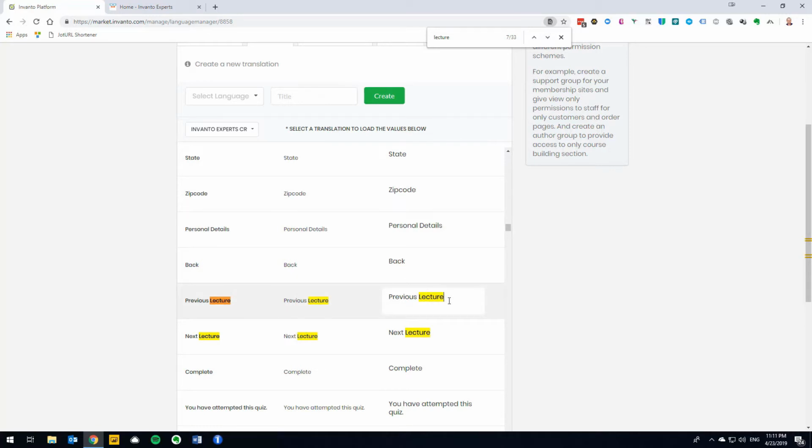Now keep in mind that the combination of previous lecture and next lecture usually comes in the form of a course where you have a series of lectures one after the other. So in the context of a course, it makes sense to leave the terms previous lecture and next lecture intact. This is why I will not change these two terms, and I will continue looking for the next terms.